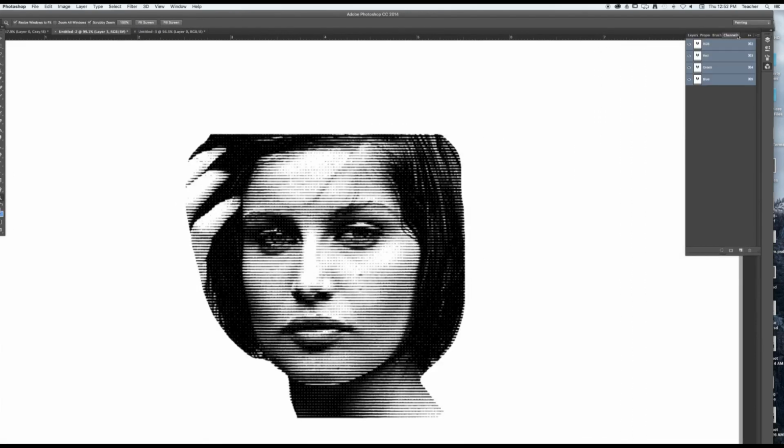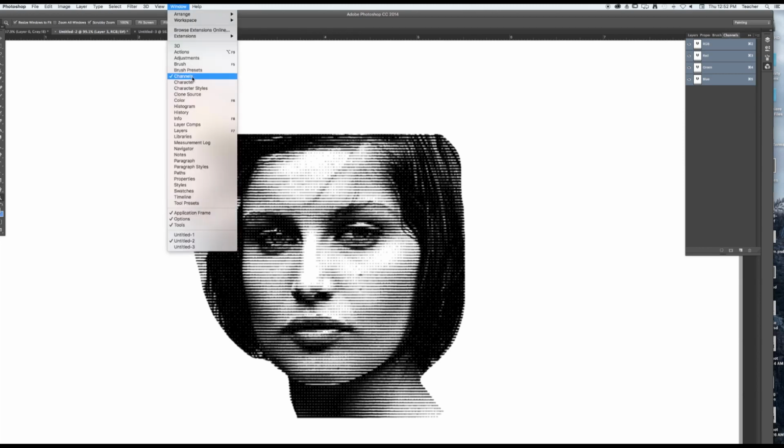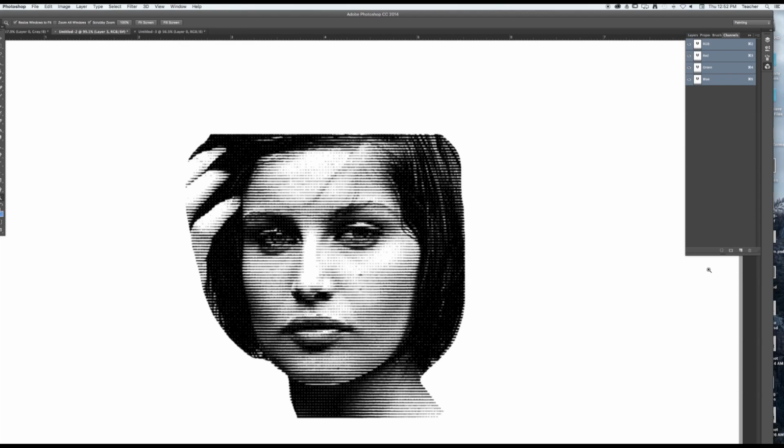Go to your Channels tab. If you don't see the Channels tab, you can go to Window and Channels. Now at the bottom of the Channels tab, you can see down here this little dotted circle. This is called Load a Channel as a Selection. If I click on it, it will select every white pixel in this layer, which is good. We want to get rid of the white. So now that you can kind of see the marching ants moving around, I'm going to hit Delete.